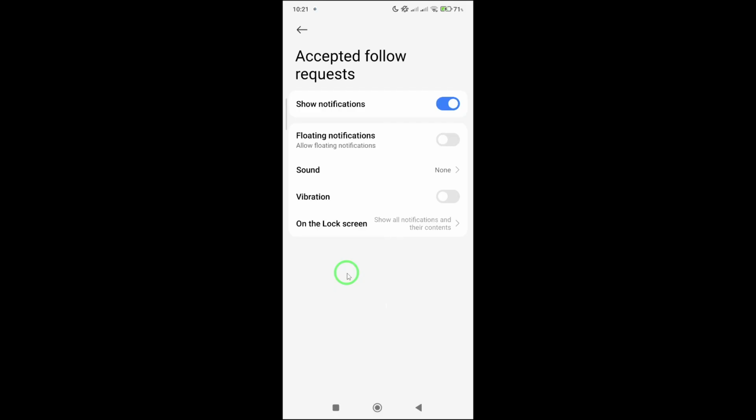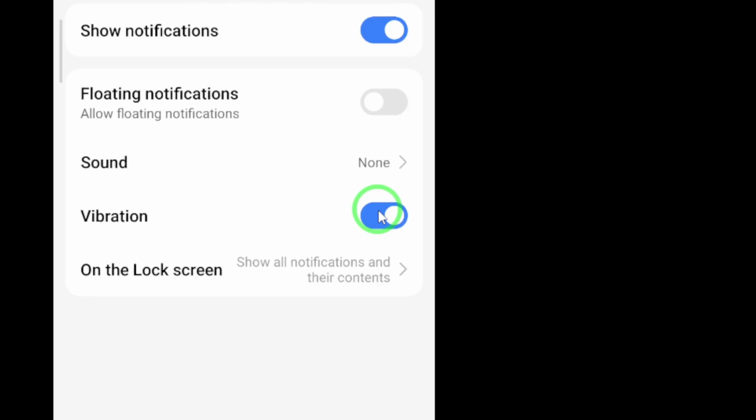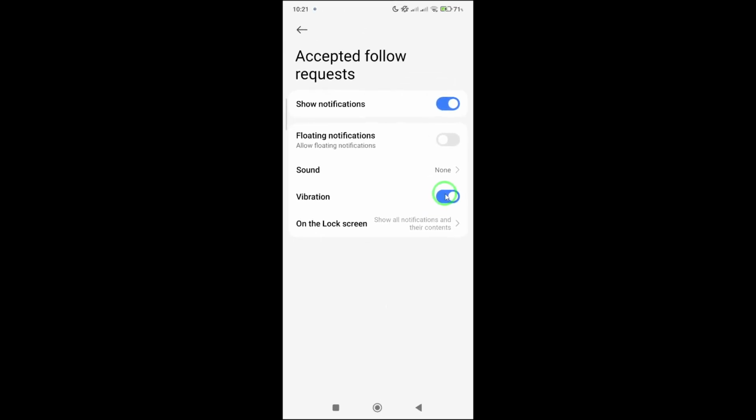Now you'll see the Vibrate option. Toggle it on to enable vibration for these specific notifications. With vibration turned on, every time you get an accepted follow request, your phone will give a tactile nudge, ensuring you notice the update even if your screen is off or you're in a noisy environment.